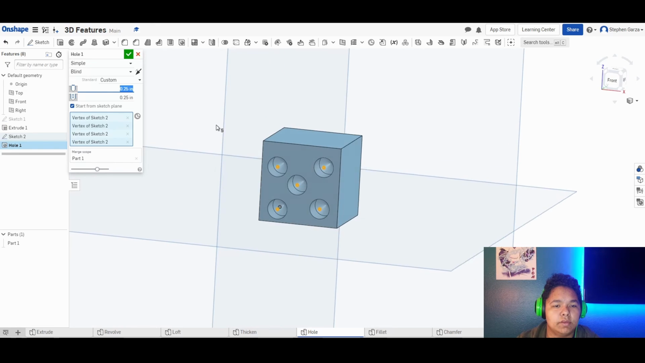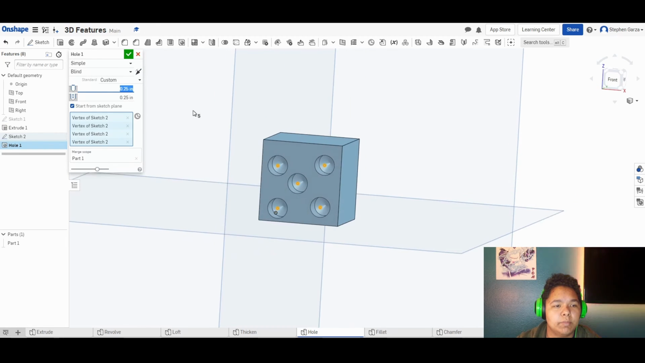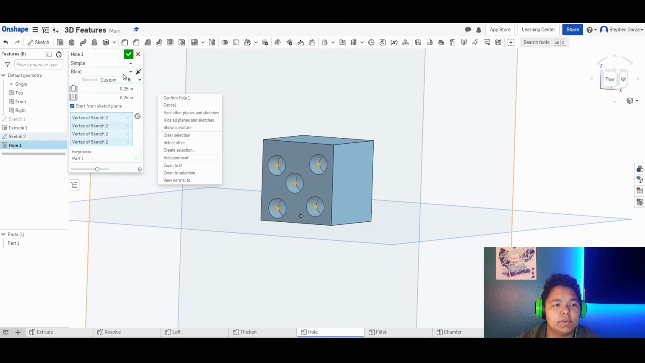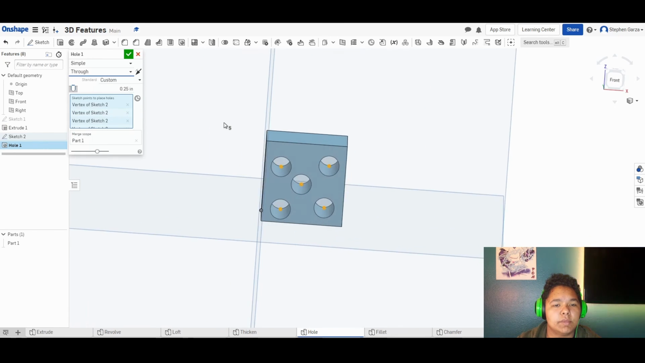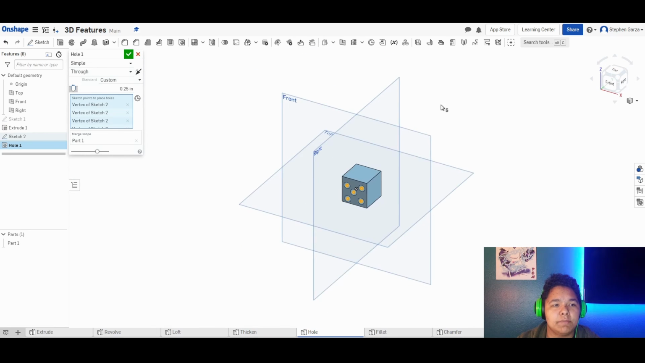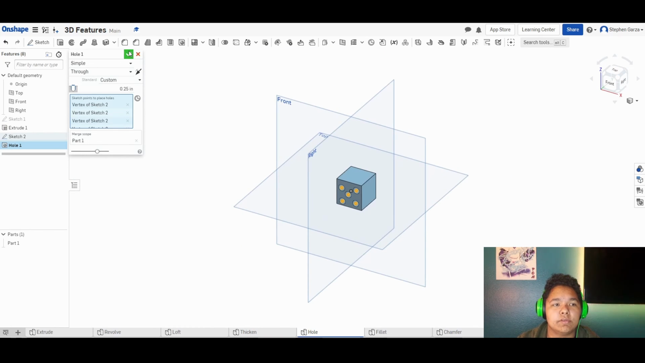With that ability, you can also choose to do a blind hole. So this hole is only 0.25 inches deep. You can also make it a through hole in order to make it go all the way through the object. And that is the main basis of these three 3D features.